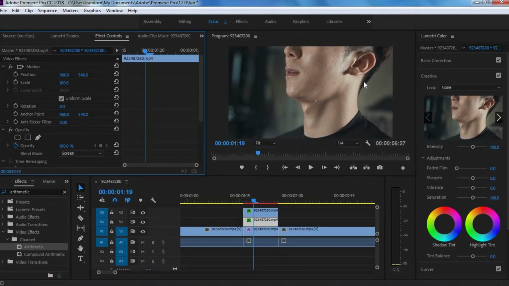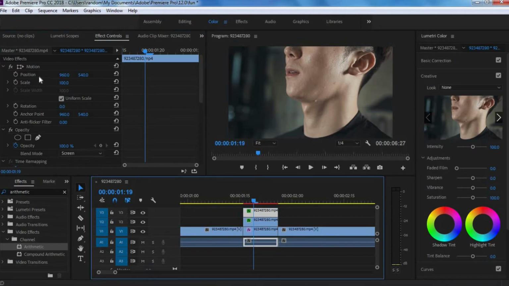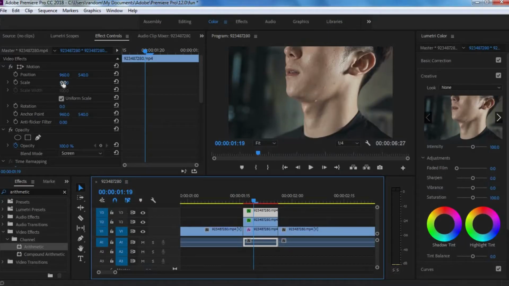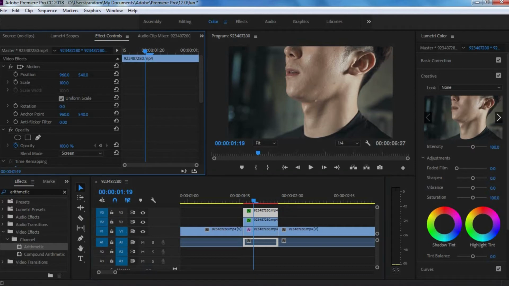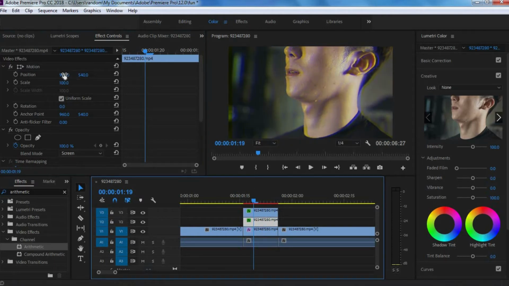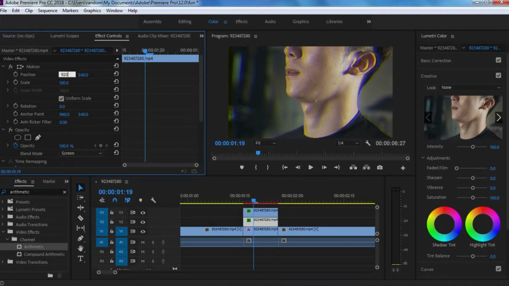For the magic to happen, you need to follow the next step, which is to click on the top clip and change the position slightly to the right or the left. Or you can move it a little bit upwards or downwards. It totally depends on the way you like it. But I usually like to keep my glitch effects horizontal, so right or left is the way I'm going to go. For this one, I'll go right. I'm going to change the value to somewhere around 1000, and then click on the layer right beneath it and move this to the left. I'm going to change this value to 920.